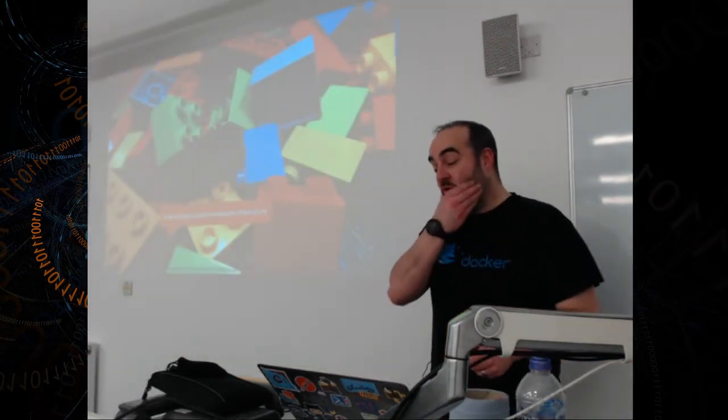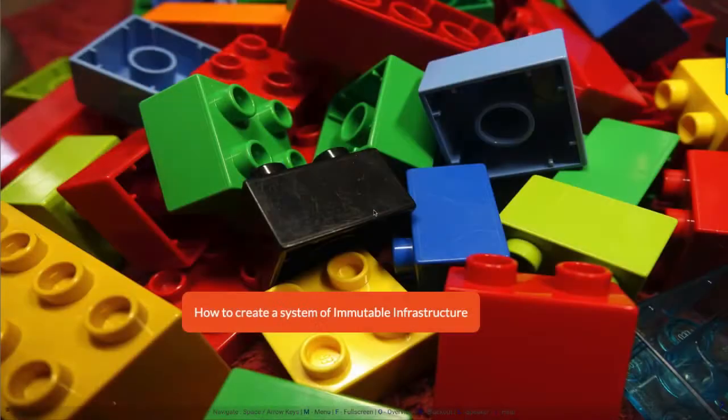Okay, so what we're here to talk about tonight is this concept of immutable infrastructure. What I'm going to try and do is illustrate what that is in concept, and then show some practical examples of how we can achieve that using a couple of software applications that help us do that.